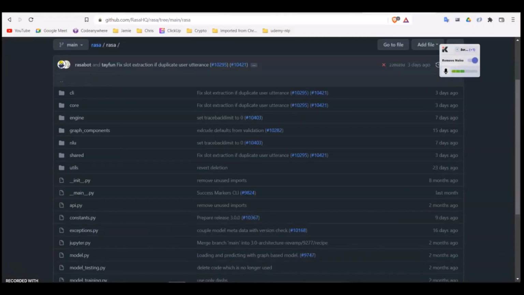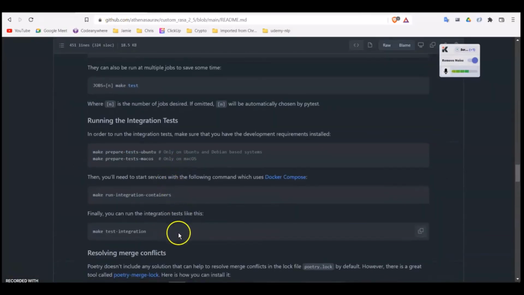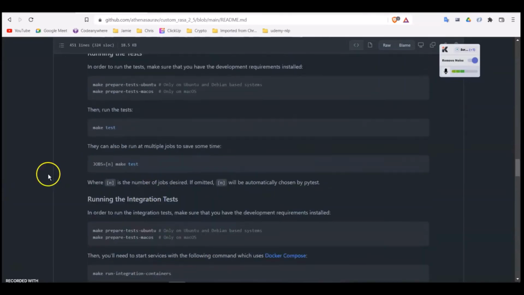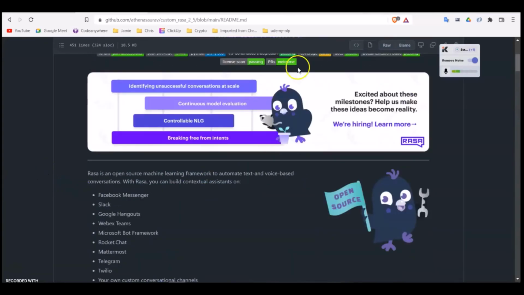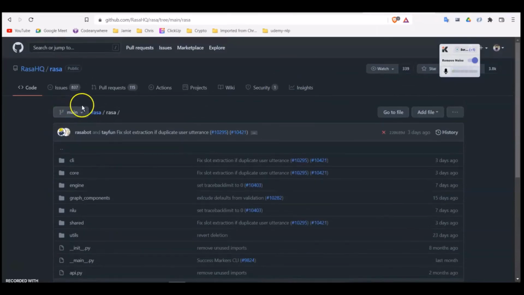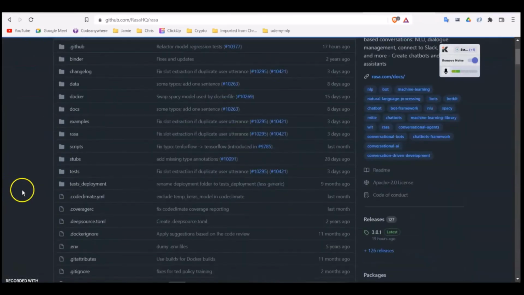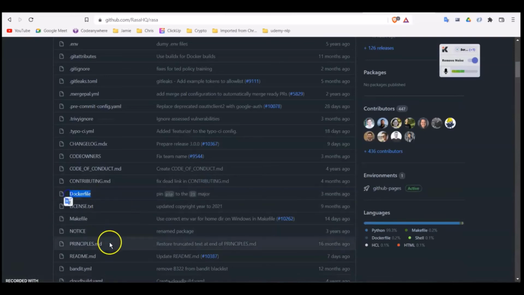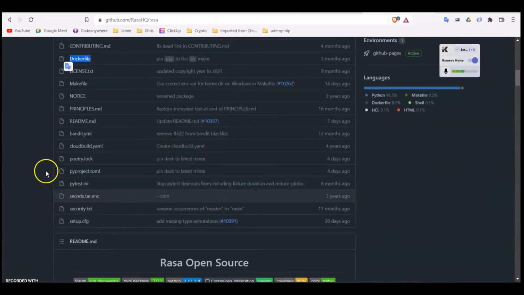For that also I have mentioned the commands here. I'm not going to do that, but you can see this. You can do poetry install and then run make build-docker. This will actually build a Docker image named rasa local dev. You can actually change the names as well in the Dockerfile mentioned in the Rasa documents here. Somewhere in here are the Docker files. You can see there is a Dockerfile, there is a Makefile, so everything is there.